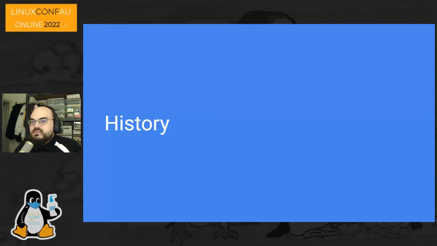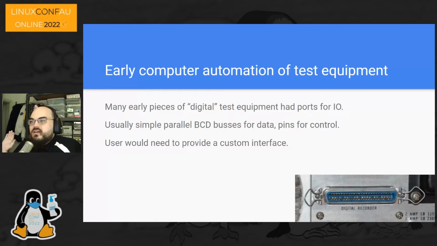So, automated test equipment. Let's kick right in. Early digital test equipment, we're talking late 50s, early 60s through the 60s, started to have pins for I/O as environments, major research labs, universities were starting to get computers. They were usually just simple parallel BCD buses for data with individual pins for control, and users would provide their own interface. That's off an old piece of HP kit that I can't even remember what it is.